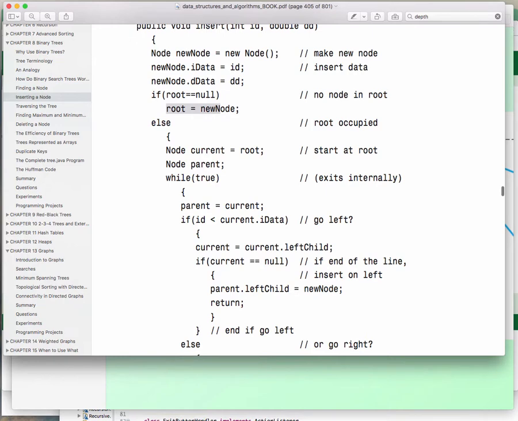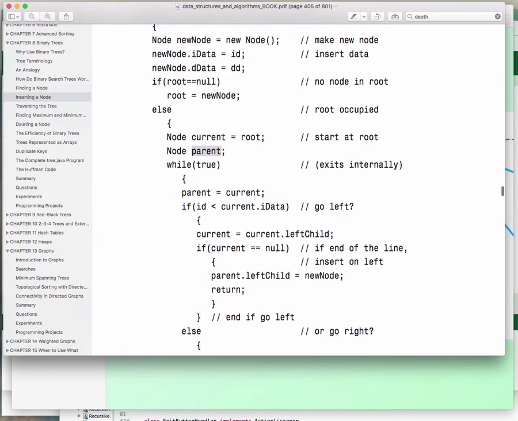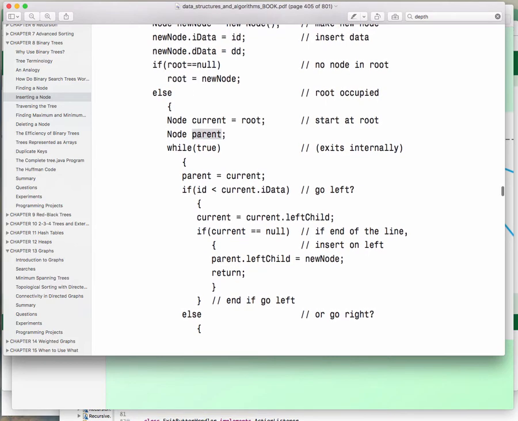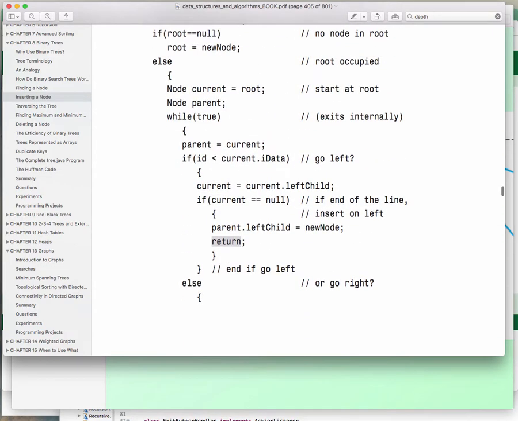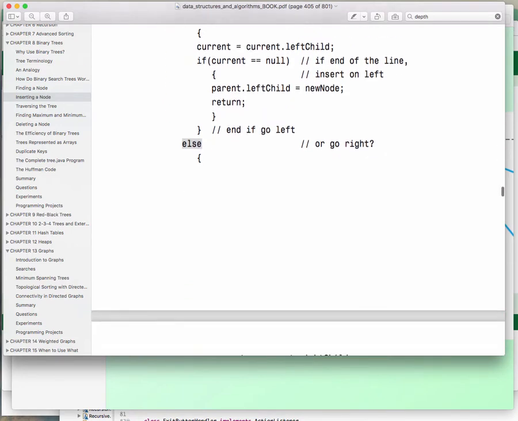So what is going to happen is you're going to start current at the root, and you also want to have some kind of a reference to the parent. Okay, so basically you want to have one below and one on top of it. And you go like before. So if the value that you're trying to insert is less than your current data, then you're going to go to the left. If at any point you get all the way to the left as far as you could, then you're going to make the parent left child equal to that new node, and then you're going to stop the whole thing. And similarly, the else is if your ID is greater than the current data, you're going to be going to the right.